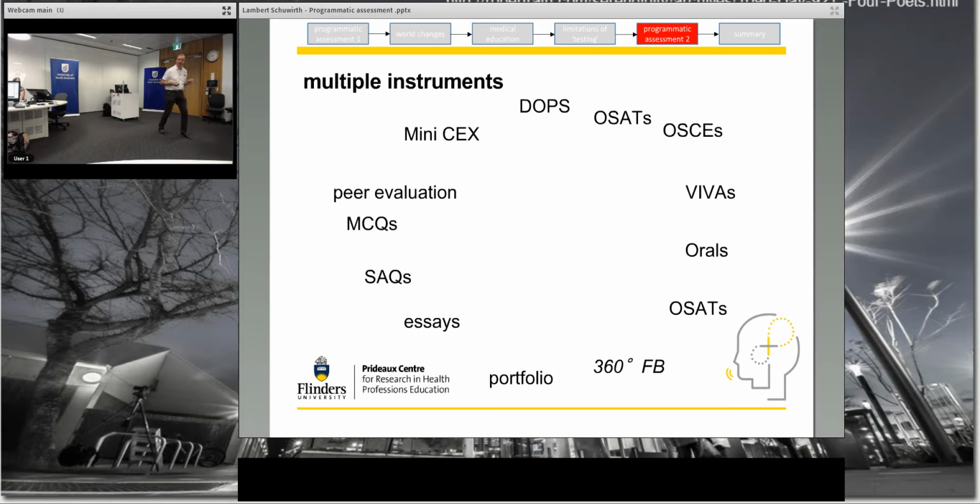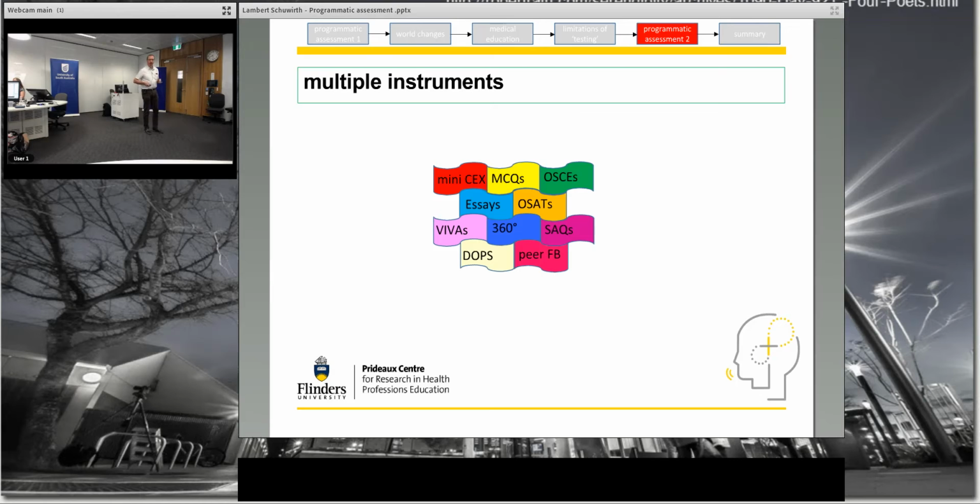And what I mean with meaningful triangulation is, here are a couple of instruments that we use in medicine, and we all like to look at competence. But what we typically do is we take a score for the DOPS, for the OSATs, for the OSCEs, for the VIVAs, and what have you. Every instrument needs to have an acronym. And then we add up scores. In programmatic assessment, we actually would have all these instruments and go across the instruments. Take a bit of the mini-CEX, a bit of the essays, a bit of the OSATs, and see how that triangulates in the narrative to tell me something about your role as communicator or as health advocate.